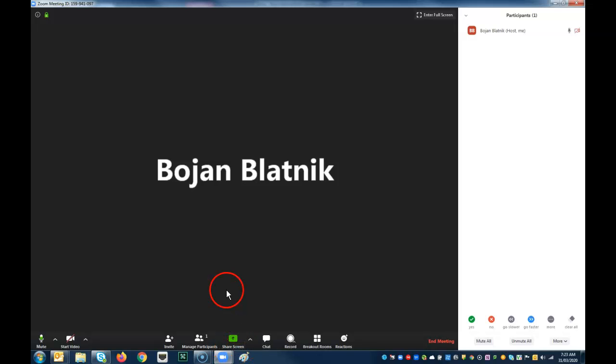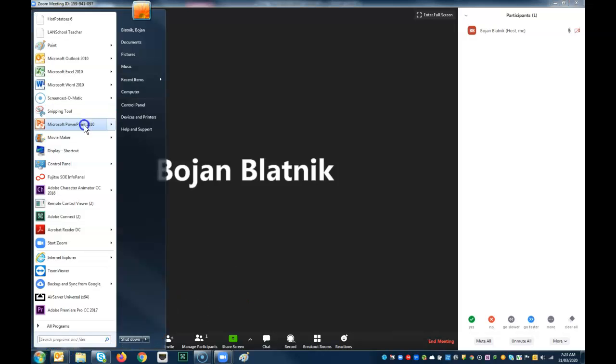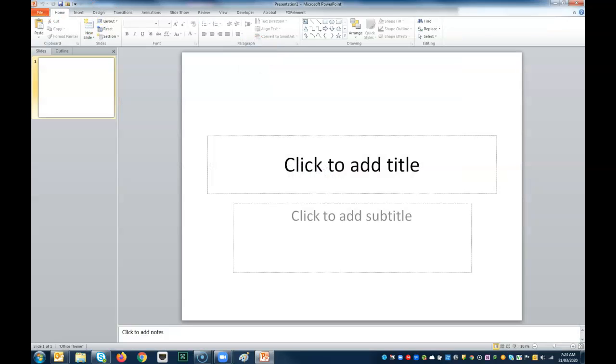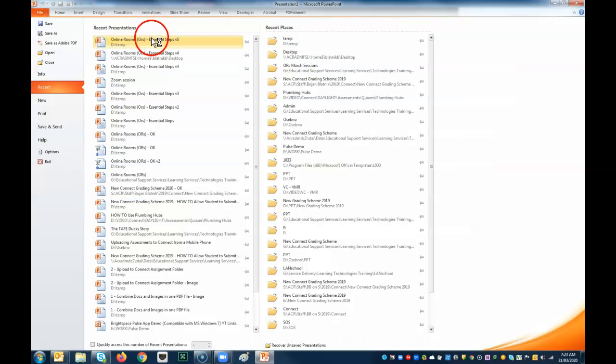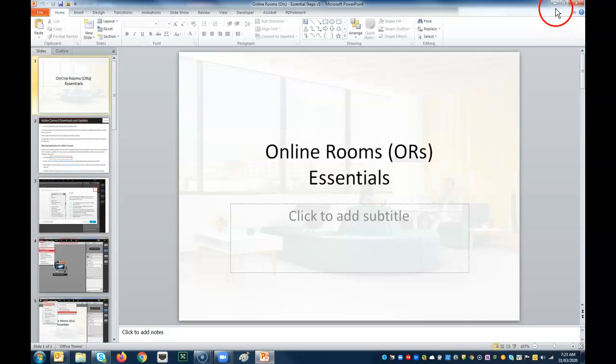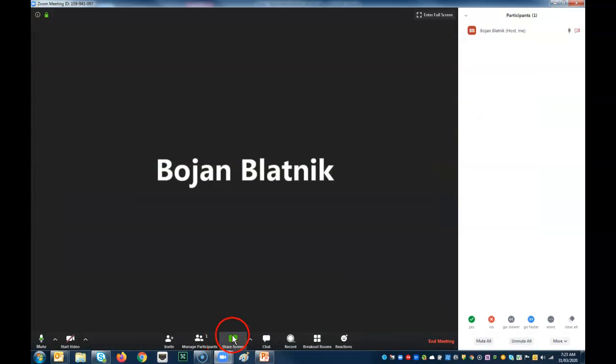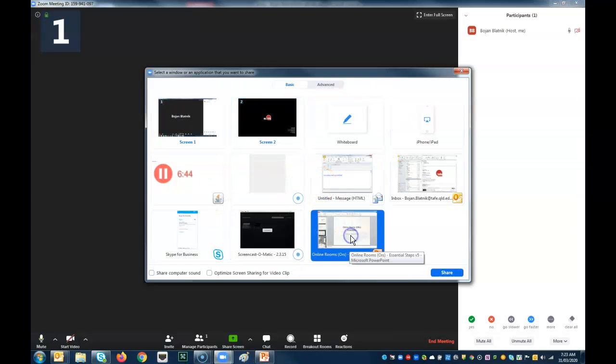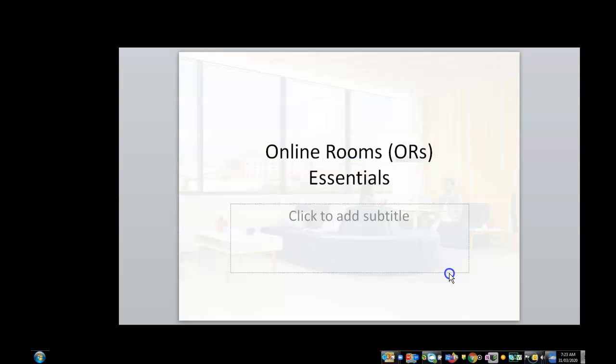Sharing screen is the most important tool here. So for example, you would like to share your PowerPoint. So you would first open the PowerPoint that you want to be using in your session. Again, minimize, and then you would go share screen. And here you will see the list of possible applications you can share. You select, this is my PowerPoint, and share.